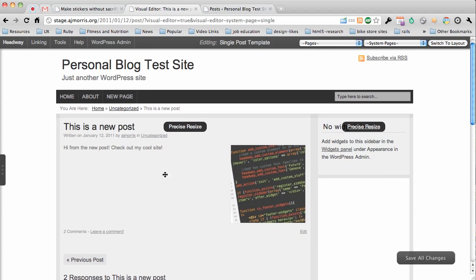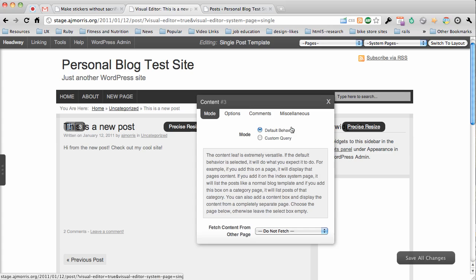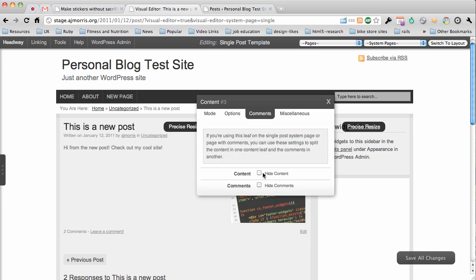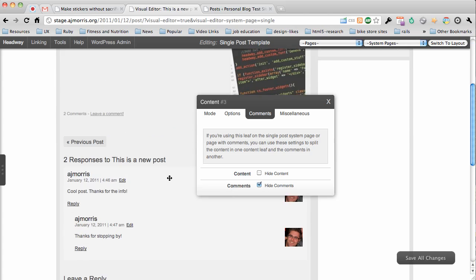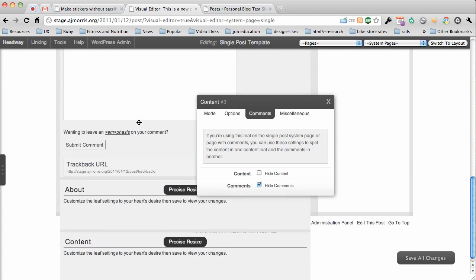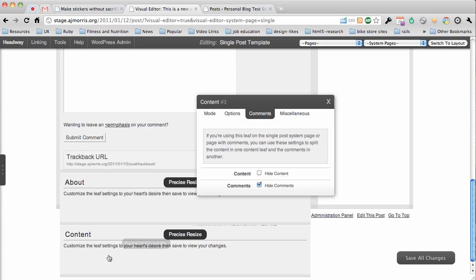And then let's go up to this content leaf right here. If we go into the settings, right away I want to go into comments and hide the comments so that the comments aren't displayed above the about box, because we're going to put the comments down here in this leaf.